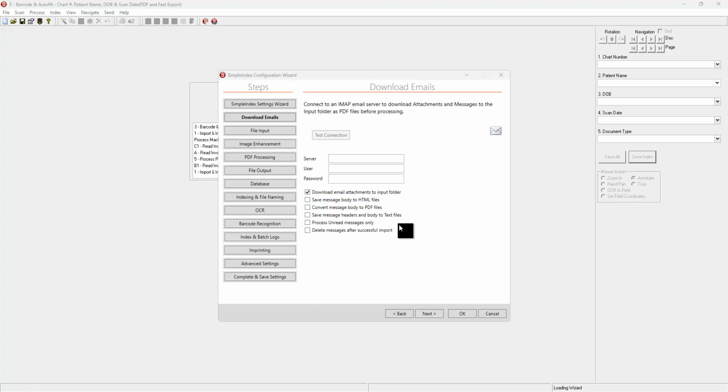Save message headers and body to text files gives us some extra options. For example, if we're needing to include as part of our index information that we capture with the file the sender, the recipient, the time it was received, subject, body, that sort of thing, we can actually use some OCR fields and set the template value within those OCR fields to percent to capture the recipient, the percent from percent to capture who sent the original message, and so on. Next option here lets us process unread messages, just as it sounds.